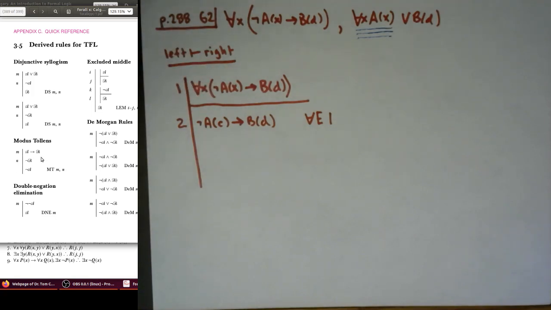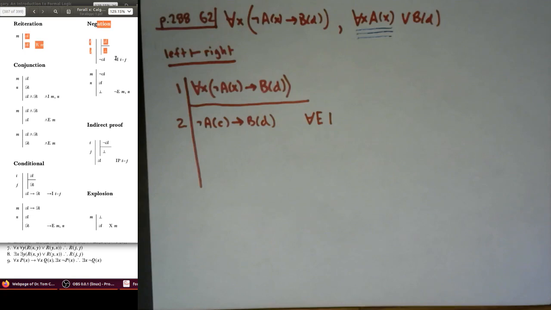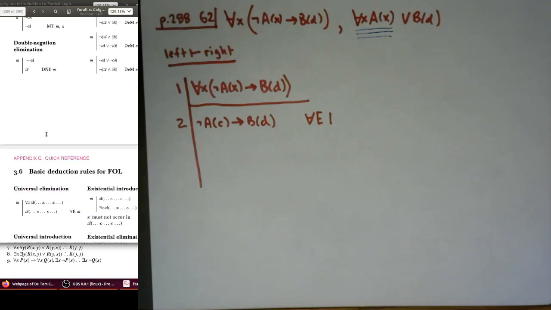The problem is I would need somehow to have not B of d here. And if I could get not B of d, then from modus tollens I could get not A of c. From that I could get, using double negation, A of c, and then I could universally quantify, and then I'm done. So that's certainly an option, but I'd have to end up with not B of d at this level first. Now, maybe I could accomplish that using negation or something, but I know a faster way.